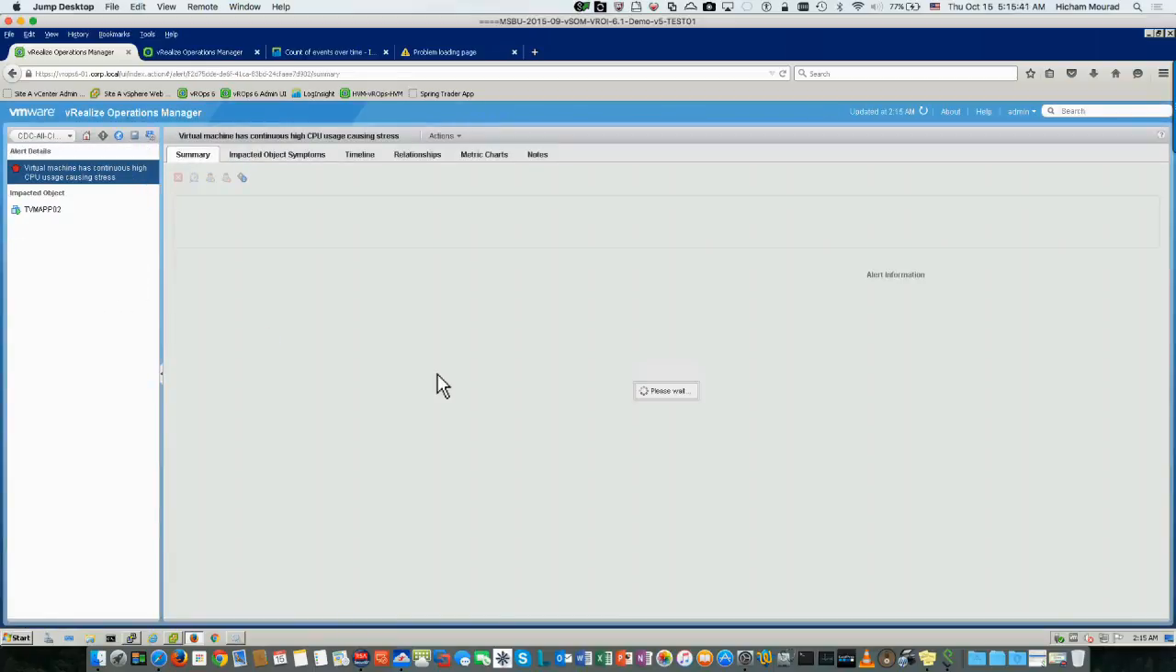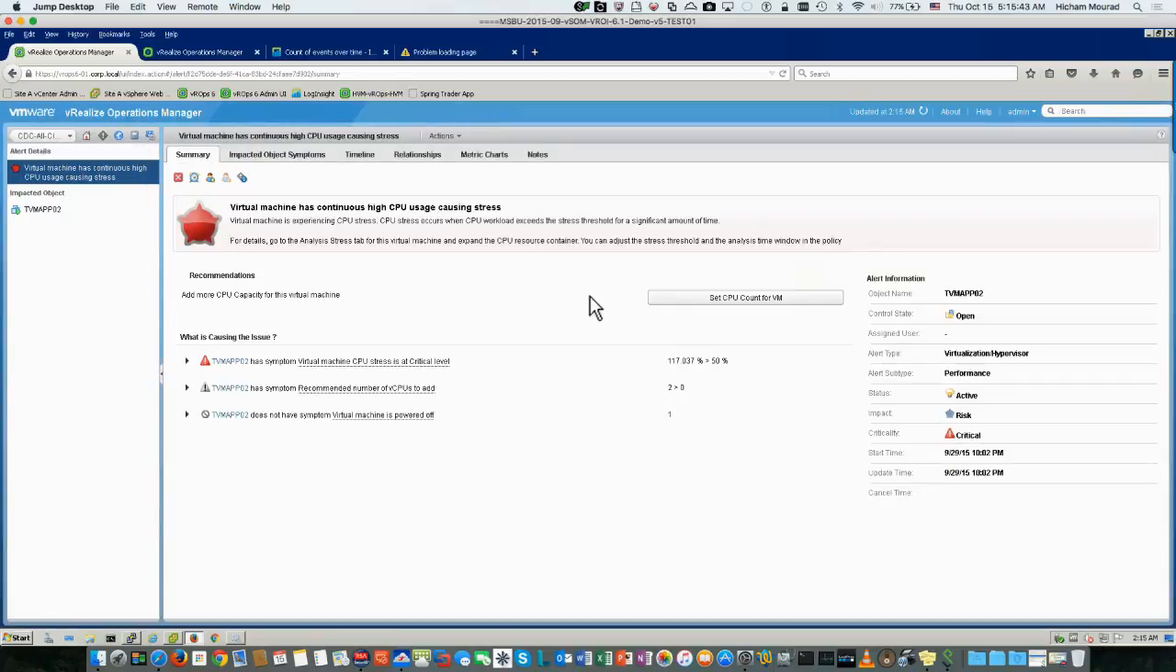So when I go to the details of that alert, it's going to tell me here, okay, well, this guy has CPU stress, it's at critical level, it's at 117%. And as soon as you hear the word stress in Operations Manager, that means it's chronic. That means it's been ongoing. It's not a short-term thing. So this has been ongoing CPU stress.